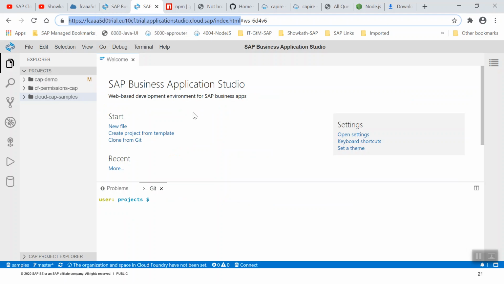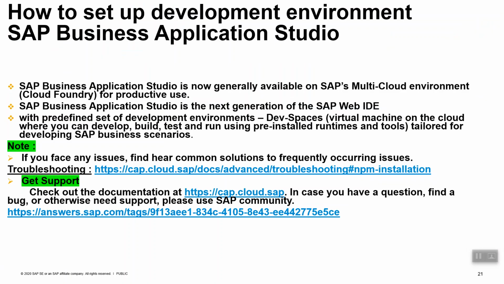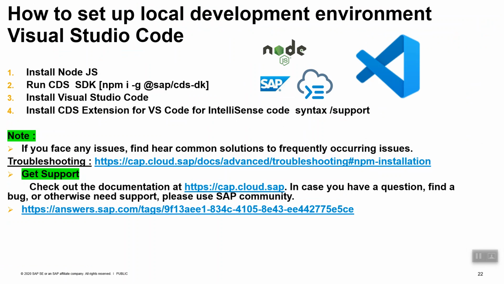Okay, as per the agenda of this video, we are going to learn how to set up a local development environment using Visual Studio Code. Though CAP provides world-class support for various tools, you can choose according to your preference. You can use either SAP Business Application Studio, Visual Studio Code, or Eclipse.